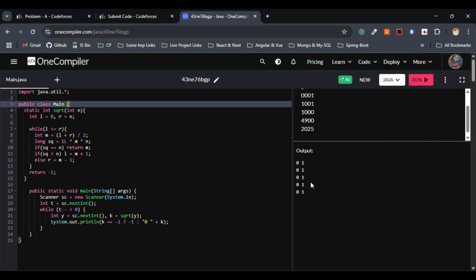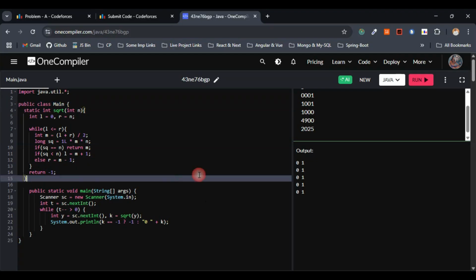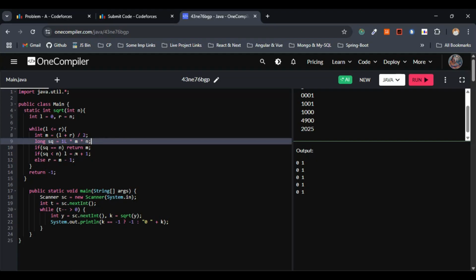So yeah, we are getting all the outputs as 0, 1, 0, 1, 0, 1. Why? Did I miss anything here? We are getting 0, 1 for every one of these, right? So let's see what is wrong here. In line number 9, I have not missed something, I have written it wrong.